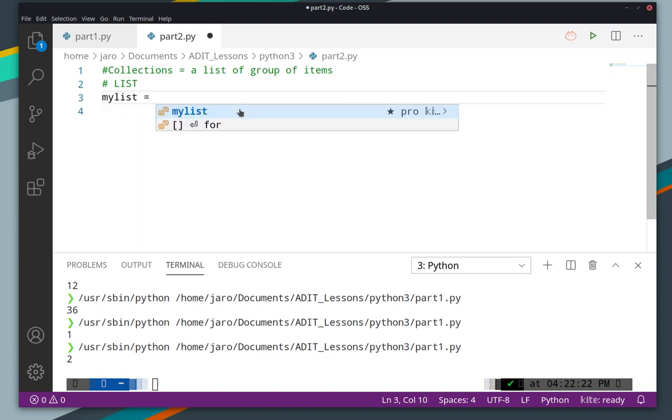And then in Python all you have to do is create square brackets. Then you can enter anything you want: strings, integers, floats, or anything. So I can say my numbers are 1, 2, 3, 4, 5. My list contains 1, 2, 3, 4, 5.